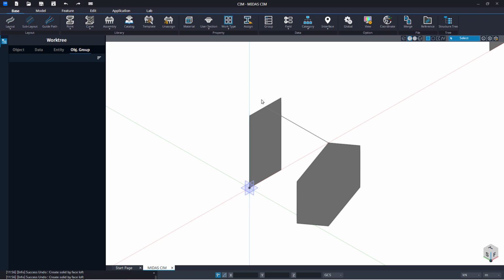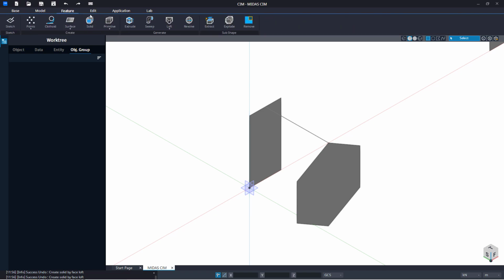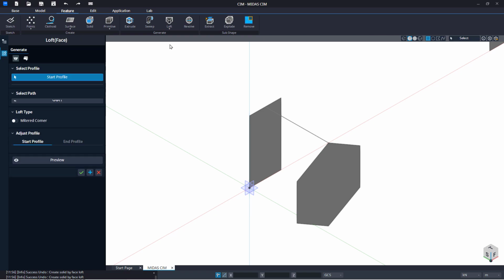To avail that particular option, we'll just go to the feature ribbon. Under the feature ribbon, we have an option called Loft. Under the drop down of it, we have three options. One is the face-to-face loft option, another one is for the edge, and the third one is for the wire. For connecting two surfaces, we will choose the face option.